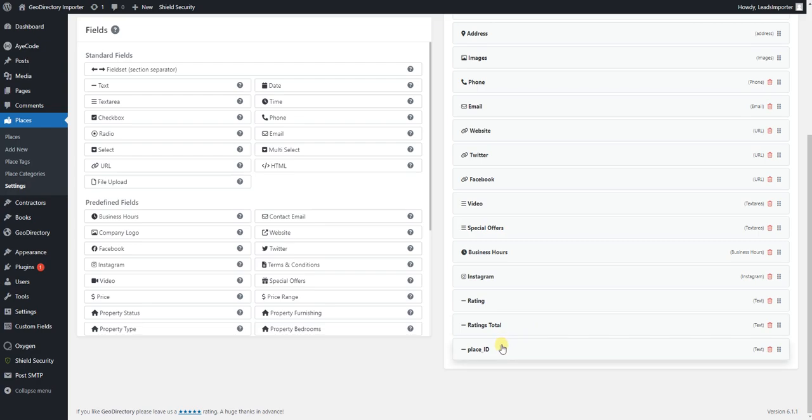Rating or review, however you want to call it. But in this case, you need to call it as it says here. Then finally, the place ID. The place ID is very useful because it will help you in the future to identify the listing with the Google Place ID, and then you can use it in the future to update your listing.